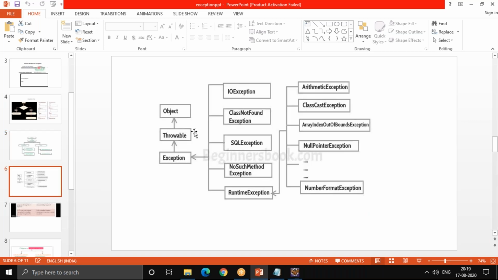But before that, you can see this is the hierarchy of an exception. You have Object and you have the Exception class. Here you have IOException, ClassNotFoundException, and we'll see some of these. And you have runtime exceptions, like ArithmeticException and so on. I'll call all of these my runtime exceptions.